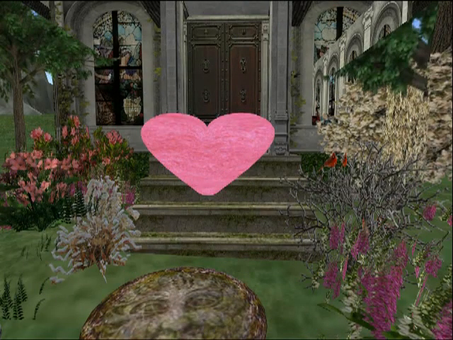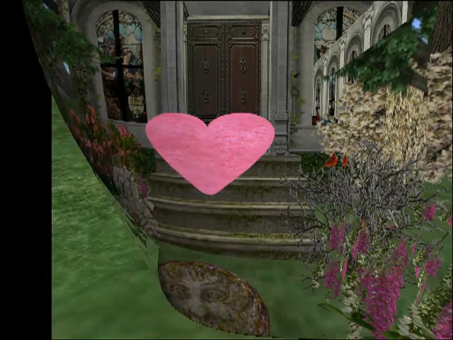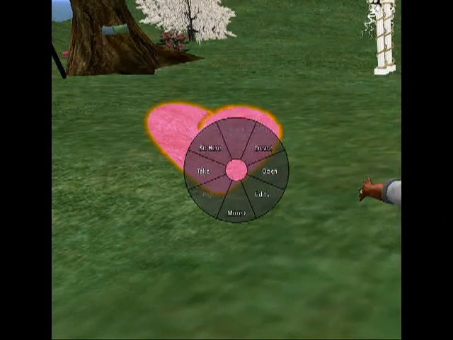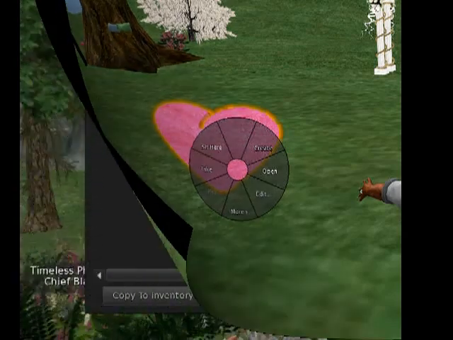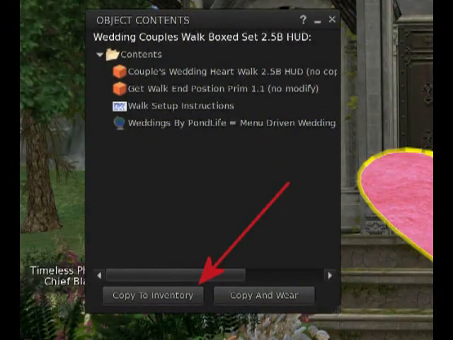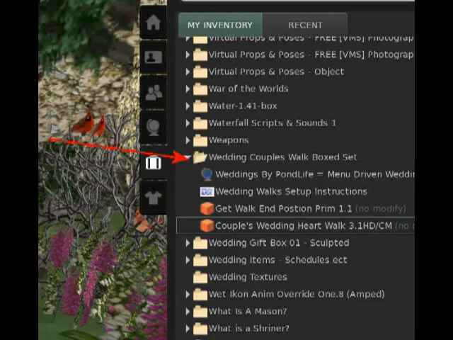We need to drag this object to the ground, which will appear as a pink heart, and right-click to get the menu. Depending on the browser you are using, you may get either a pie menu with several options, one being open, or you may just get a menu with the contents already displayed. In either case, you will need to left-click on Copy to Inventory. This will create a folder in your inventory labeled Wedding Couples Walk Box Set or the specific walk you purchased.